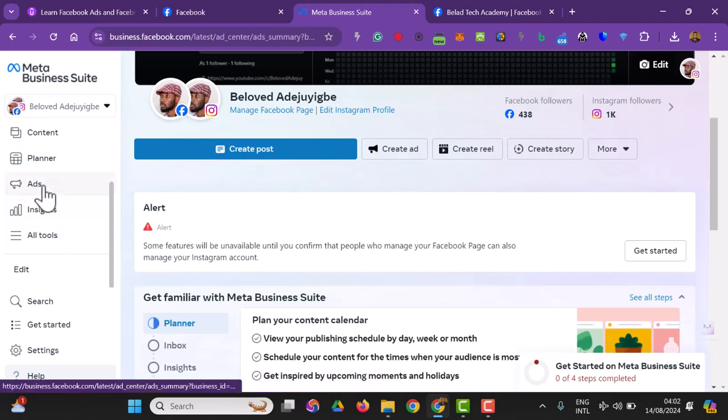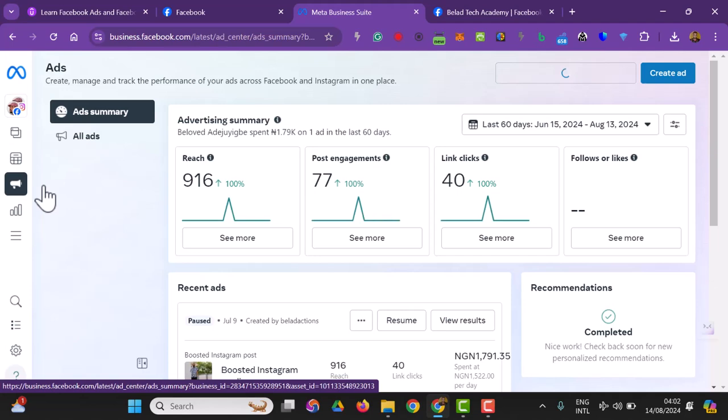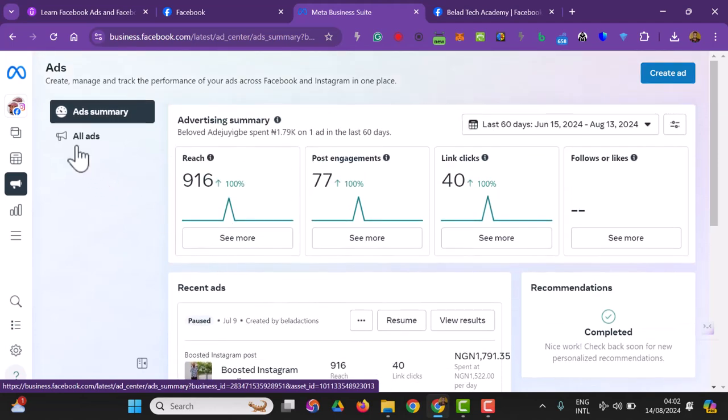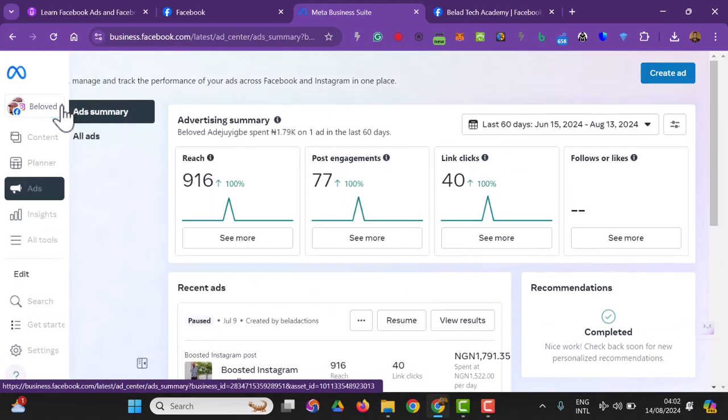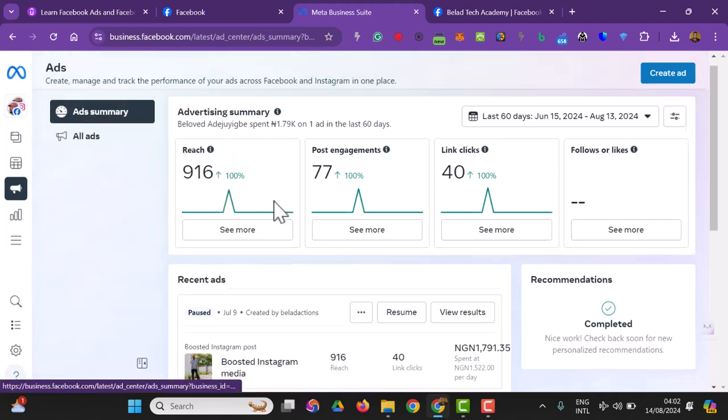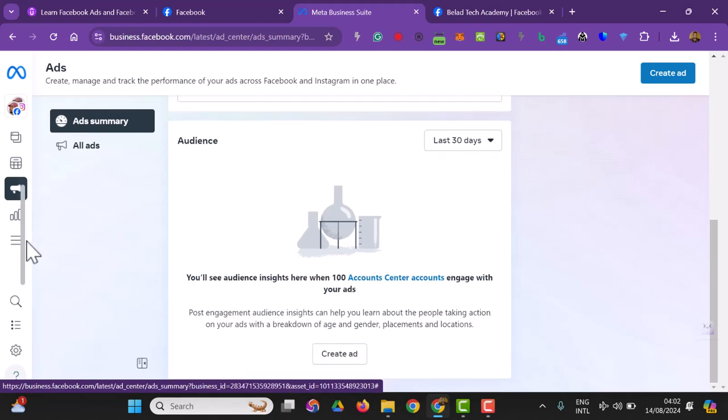All you have to do is come to the Ads, and when you come to the Ads, you'll be able to see the ads you've created in the past, and these are different ads from Meta Business Suite. You can choose your page from here. These are different pages you can choose from here. So this is Meta Business Suite, and you can see we have a whole lot right here. So you can create ads directly from here.